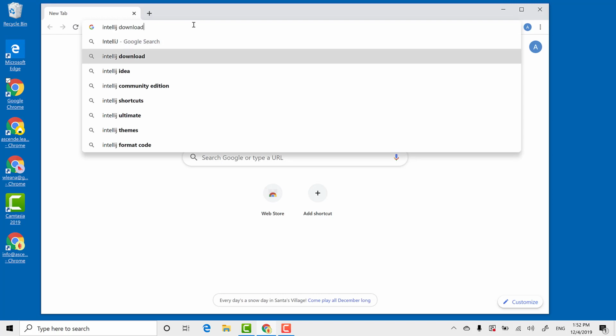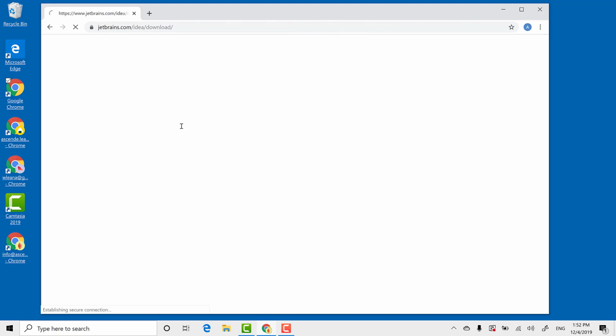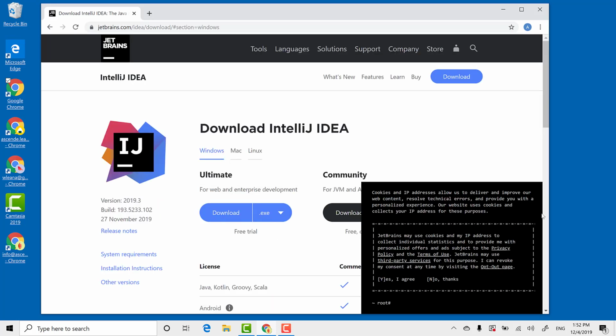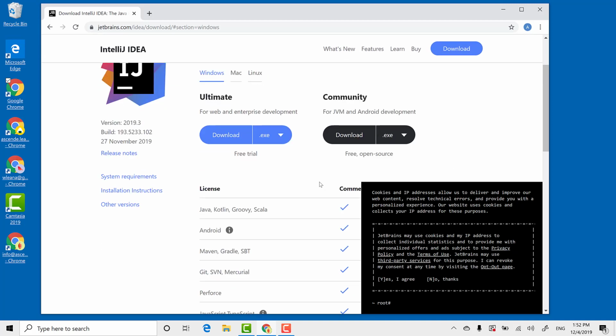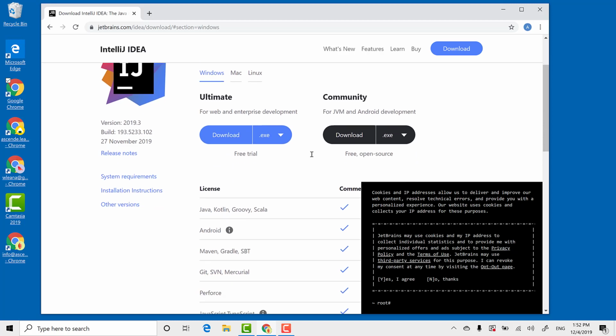So you go to your browser that you like, and you Google IntelliJ download, and make sure that it is the official website. IntelliJ is from JetBrains, so this will be the official website that you want to download from. And this is a cookie warning that you don't have to worry about. And you're gonna pick the community version. Okay, the ultimate version is only gonna be free for 1 month, and after 1 month you have to pay for that. For our purpose, the community version is more than enough. So just go ahead and click download.